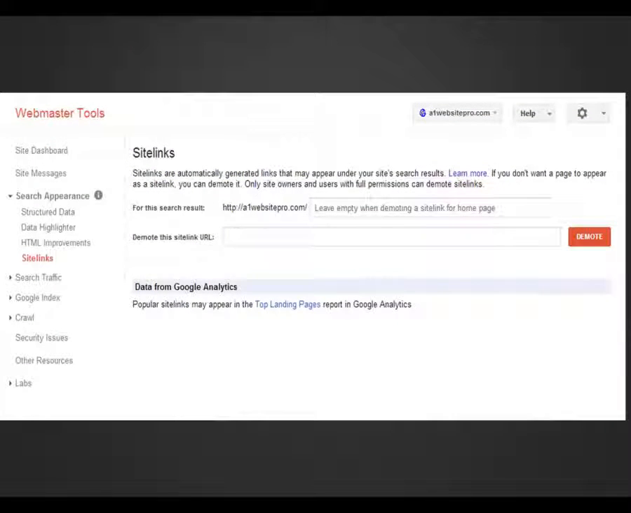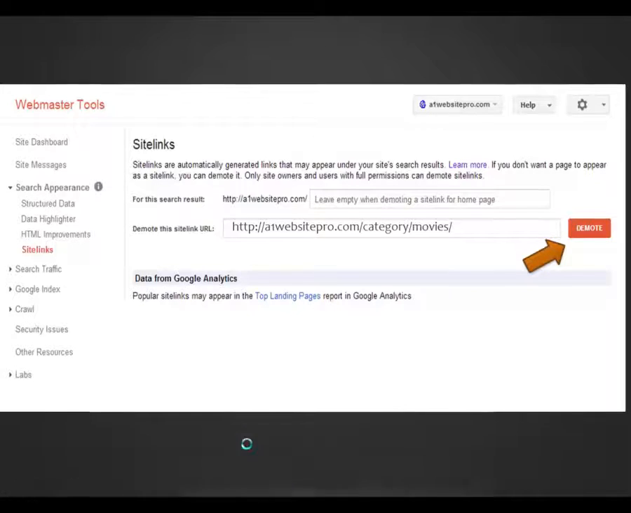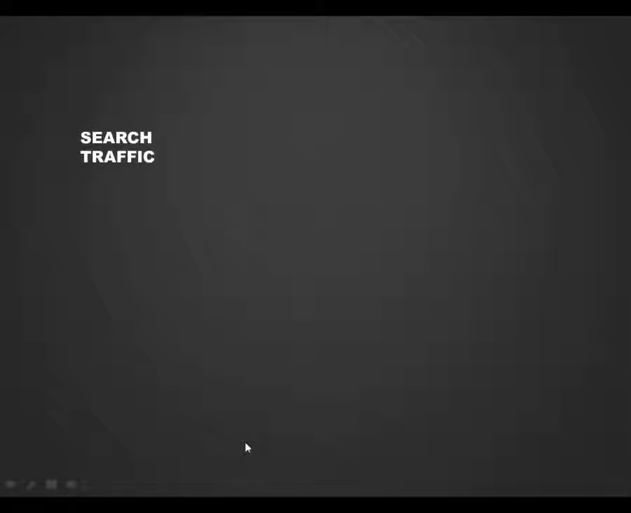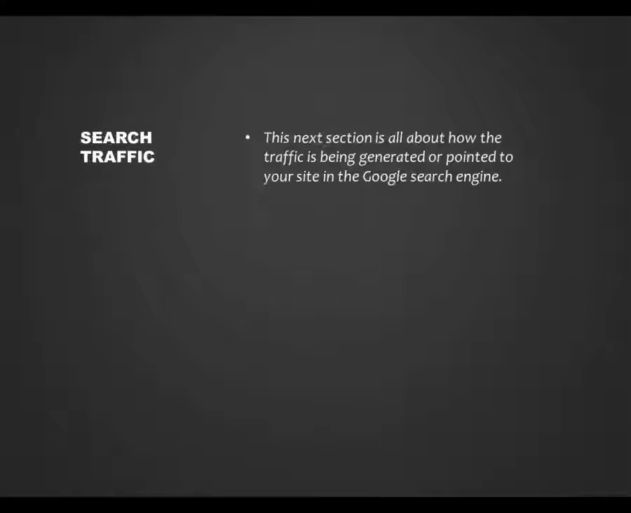I would click on site links over on the left here in my Webmaster Tools, and I would demote this site link URL. Now, I got this link from clicking on that particular site link, and that's what Google is showing as one of my site links. So let's say that I want to demote it. I just enter that URL there, and I would click demote. It's as simple as that, and then they'll get rid of that site link for me.